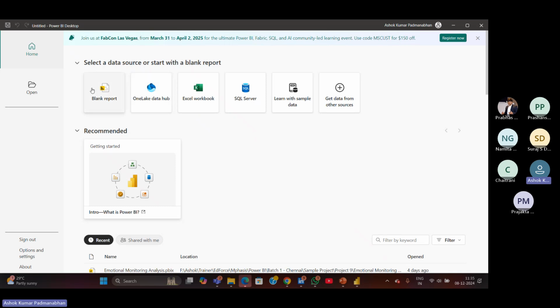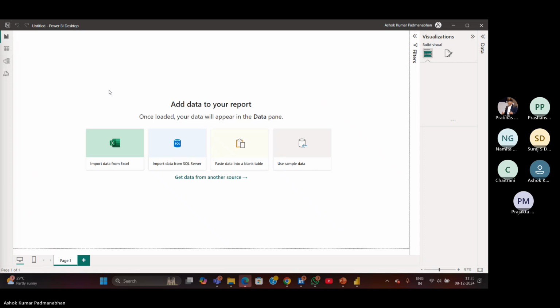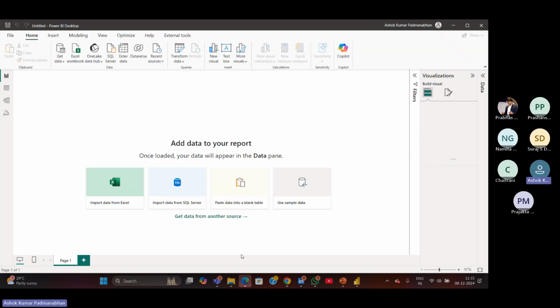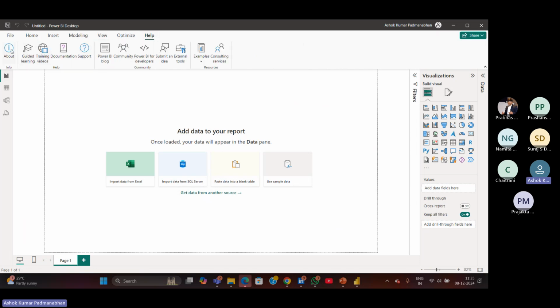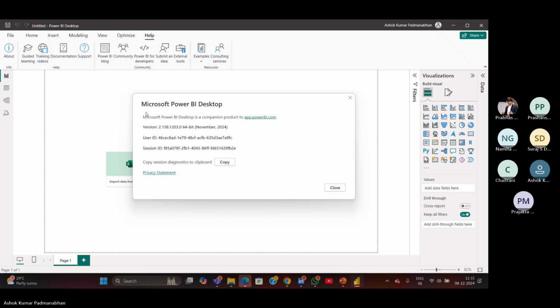Now here, you just click on the blank report. This should be your landing page where you have this add data to your report. This is your landing page. Now, as usual, go to the help ribbon and check the version. What is the version? You should have November 2024 as the latest version, the latest release.